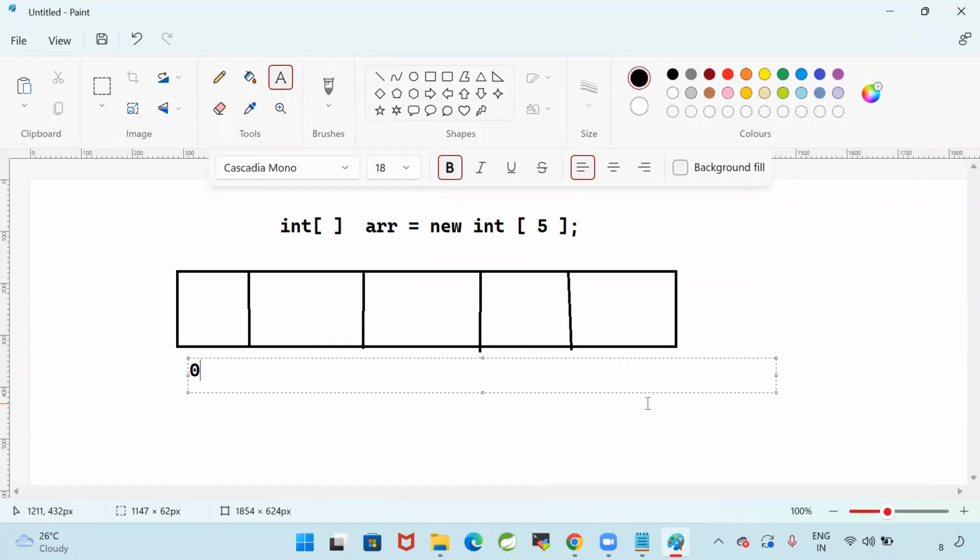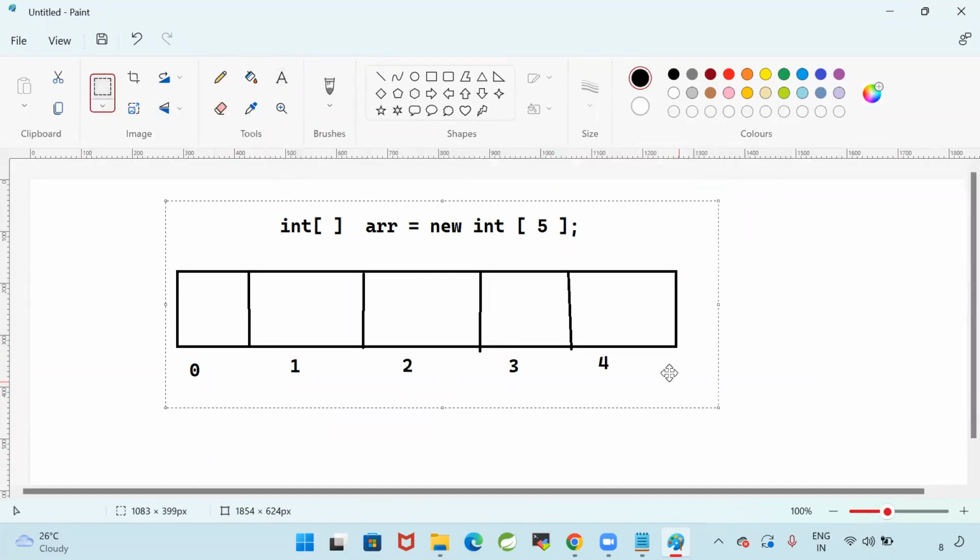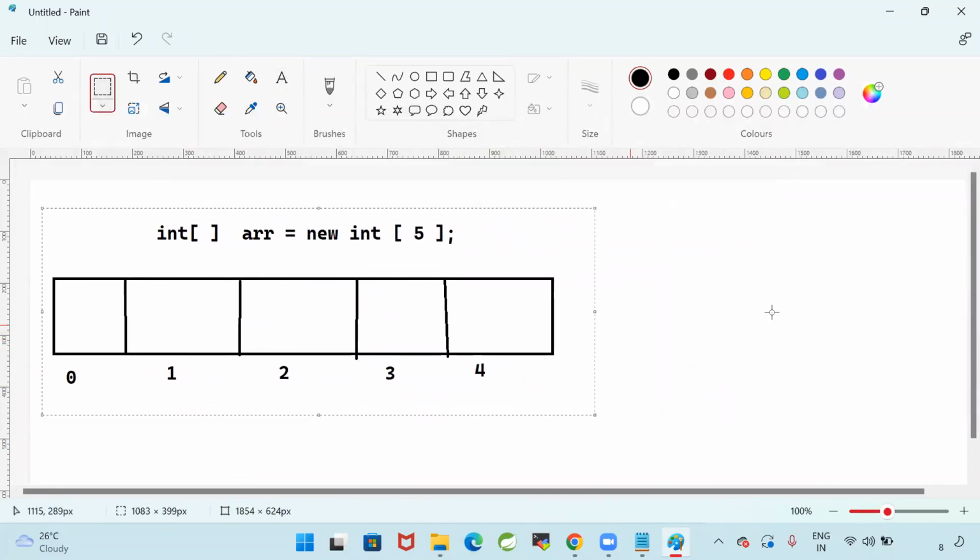The index position in the array will start from 0. So this is the 0th index, first index, second index, third index and fourth index. Like this, internally JVM will allocate the memory for the array.